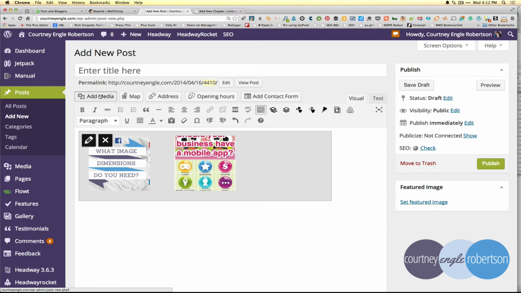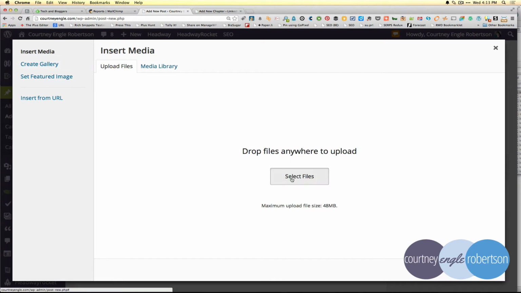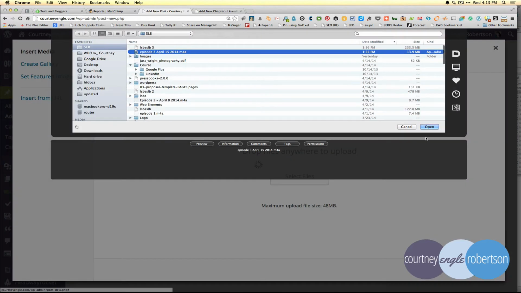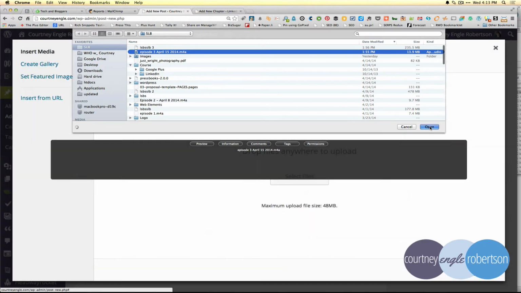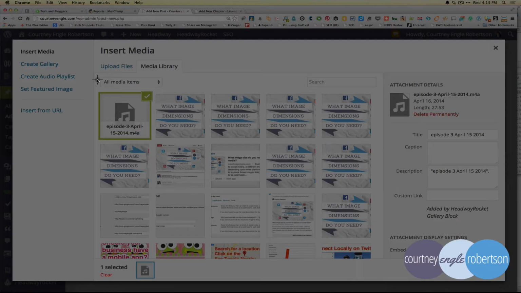Another thing that we have the ability to do is add different types of media. So if I upload a file, select one, and let's say that I wanted to upload an audio clip. I'll hit open. And now because I have an audio file inside of my media, I have the ability to create an audio playlist.